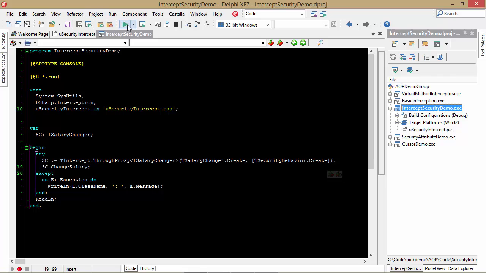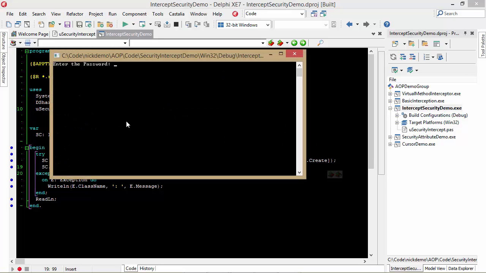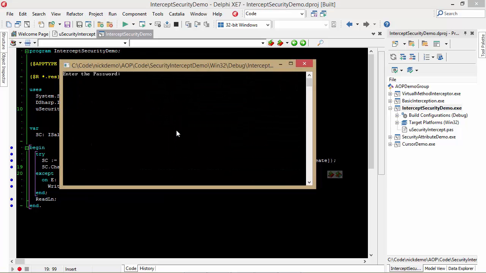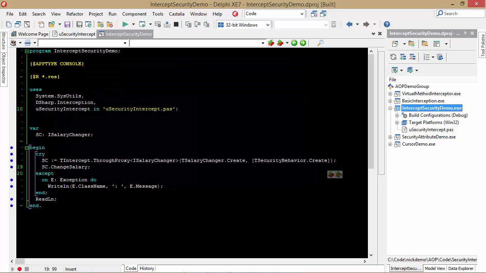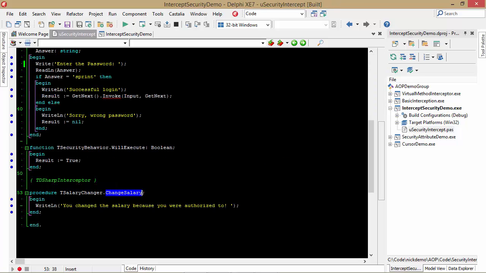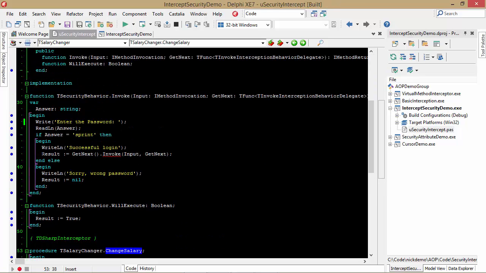So if I run this application and I enter the password SPRINT, you'll see successful login, and I was allowed to change the salary, however you wanted to make that salary change work. However, if I run it and I enter in foobar, you'll notice it says sorry, wrong password, and nothing happens. The method is not invoked. So this is an example of using interception to do some work and actually decide whether or not the method is going to be invoked based upon user input.